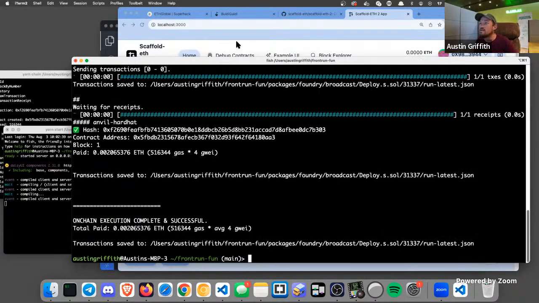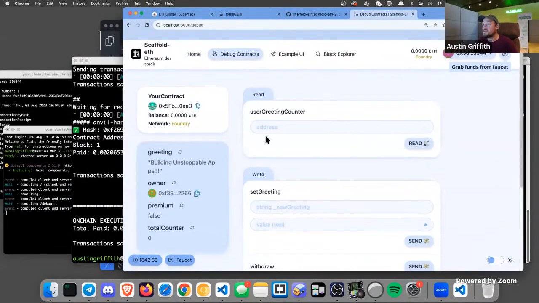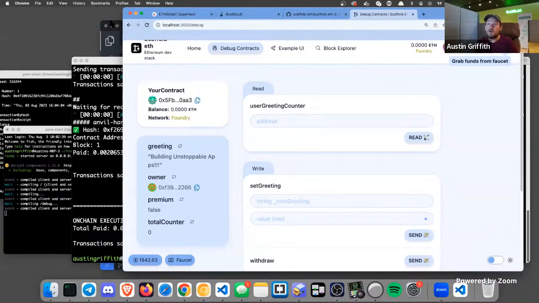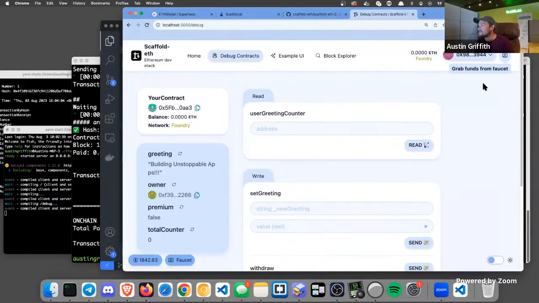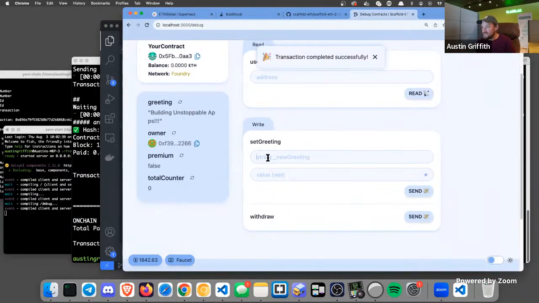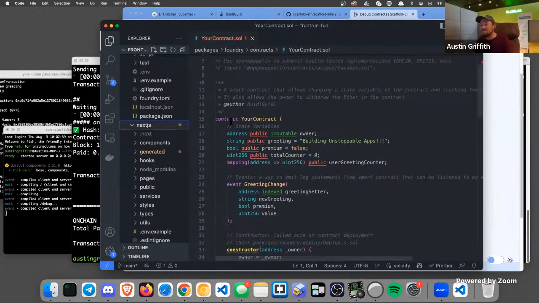So that's deployed. So now if we look at this, we've got this nice Scaffold ETH front end. We can go to this debug contracts page and we can interface with our smart contract. And our smart contract is like a greeter contract. I think it lets us, if I grab some money from the faucet and I say like, hello world, it lets us set some kind of greeting, right? Yeah, there we go. Okay, cool.